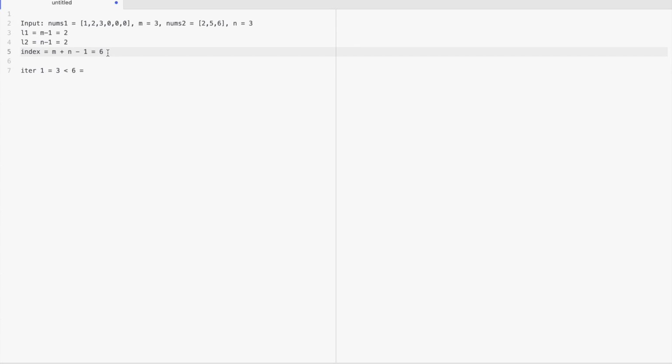Okay, here I made a mistake. m plus n minus 1 is going to be 5. So when we put this number 6 in nums1, it's going to be at the position which is nothing but index 5, right? So my resulting array after the first iteration is going to look like this, with 6 at index 5. This is the resulting array after iteration 1, where I compared 3 to 6.